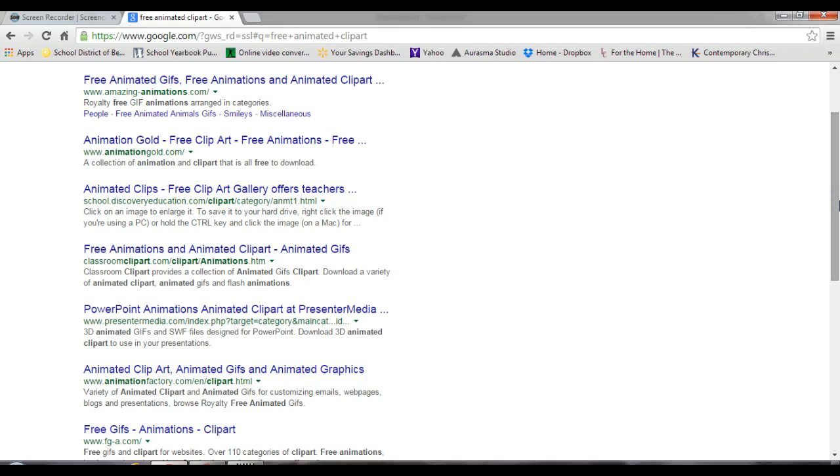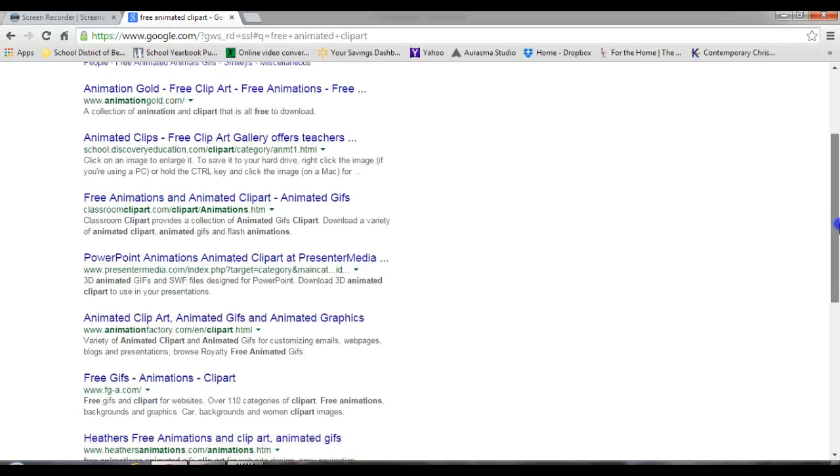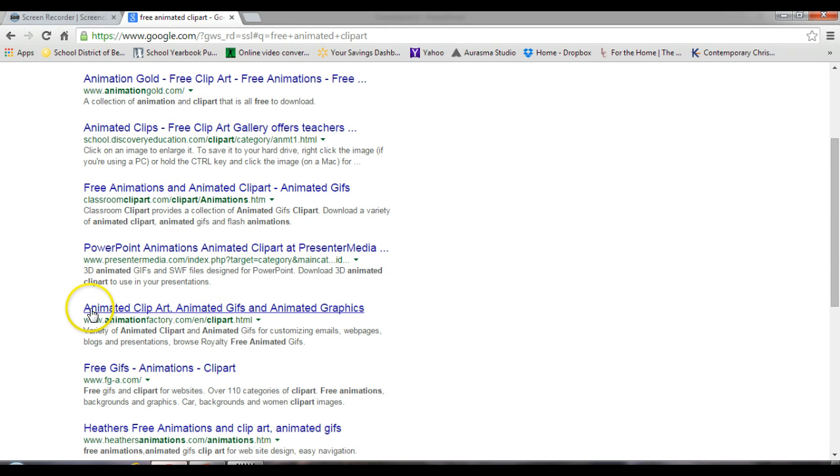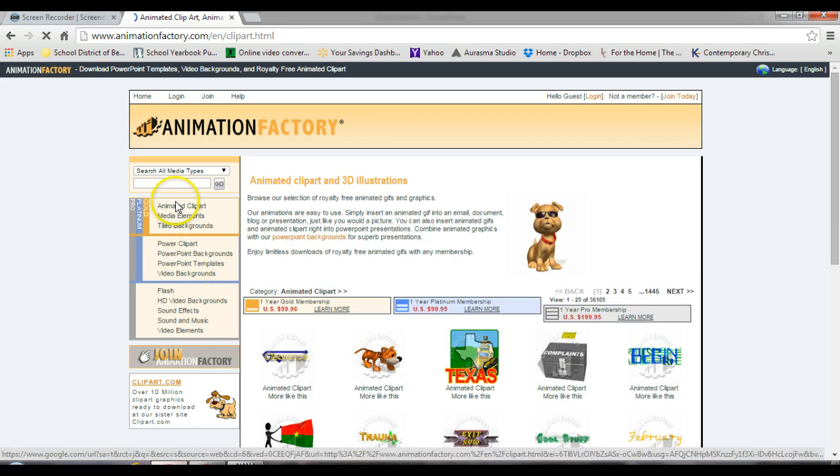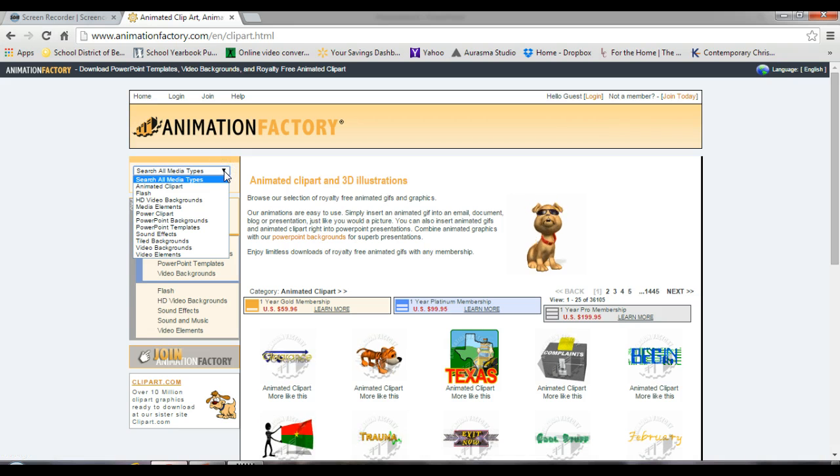And what I'd like you to do is to scroll down until you can find right here where it says www.animationfactory.com. Or you can go ahead and key it in, either way. I'm going to go ahead and click on that one. And then up here in the upper left, it has a drop down arrow. And just to weed out all the pictures that you don't want, we're going to go ahead and click on animated clip art because we want to look specifically for that.